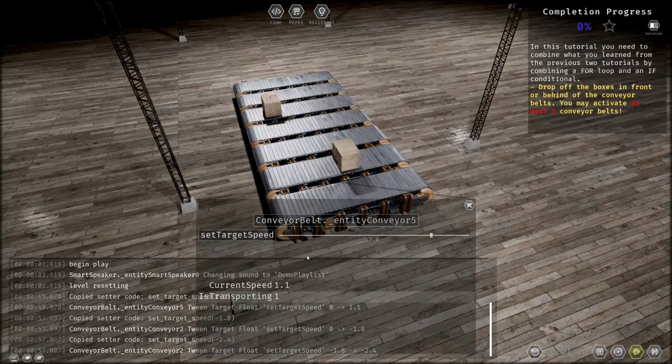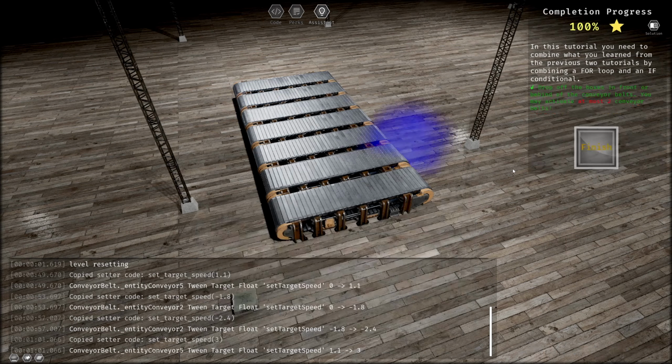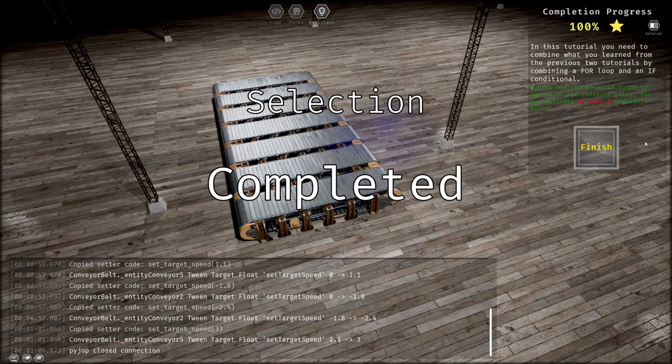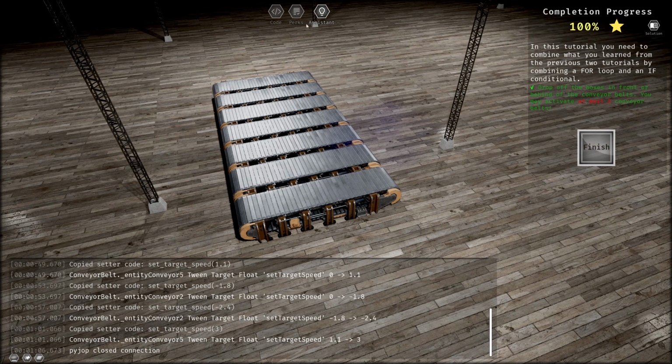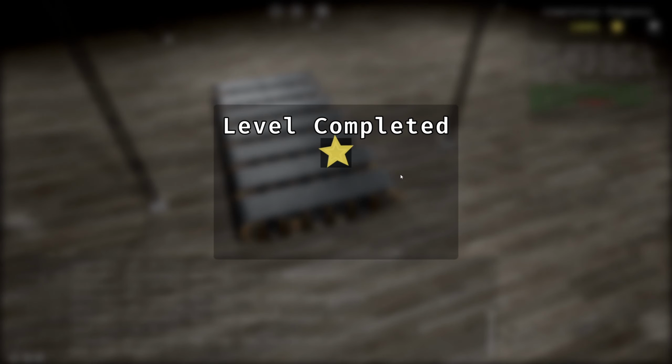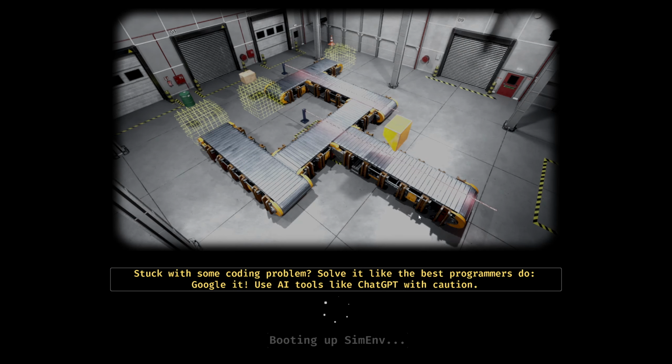All right, let's make this faster. At most 2 conveyor belts. Well, there we go. What? Was it coding for me? I don't understand. I was supposed to be combining things. I don't understand. I didn't have to do anything.